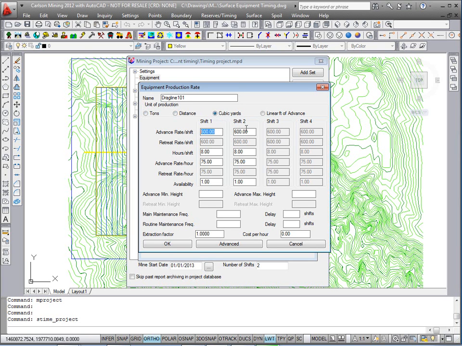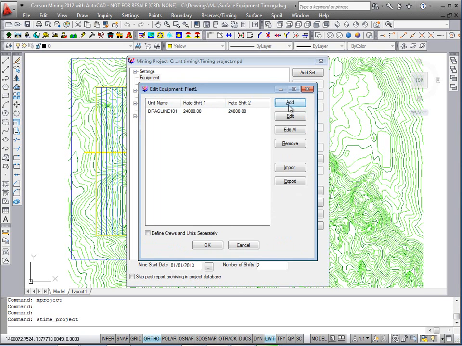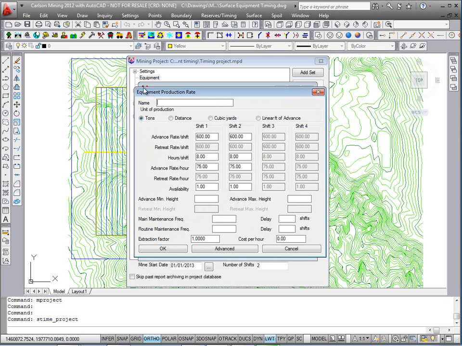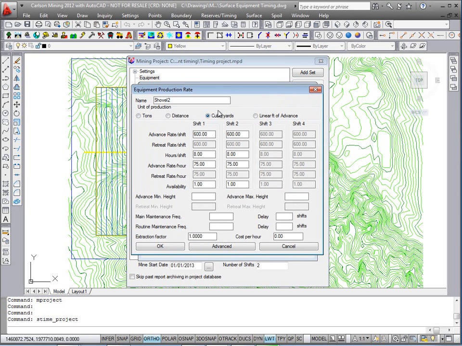And let's set that up for the 2 shifts. Let's say it works 2 12-hour shifts, and it's about 2,000 cubic yards per hour. Gives us 24,000 cubic yards per shift. We'll hit OK, and we'll add another one. Let's call this shovel 2, also mining cubic yards.